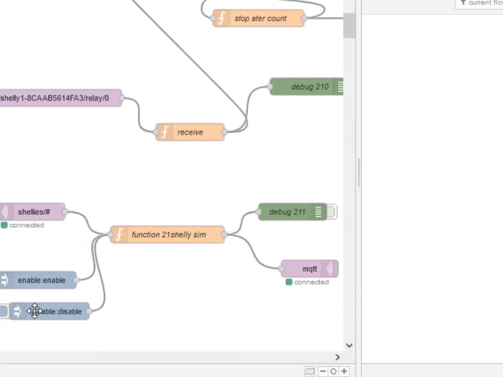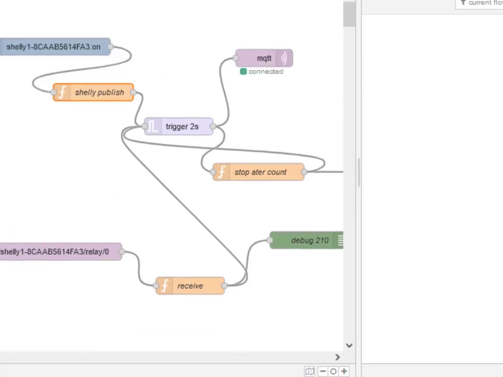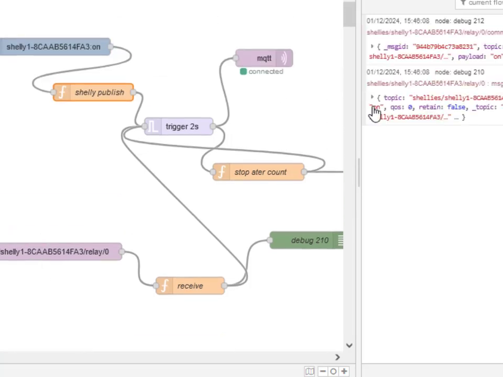Okay, just finish off by enabling it, and we'll have another successful run. And you can see here twice through it and very quickly. Okay, that's it for this video. That's how to use responses to commands from devices to trigger an action in the flow.